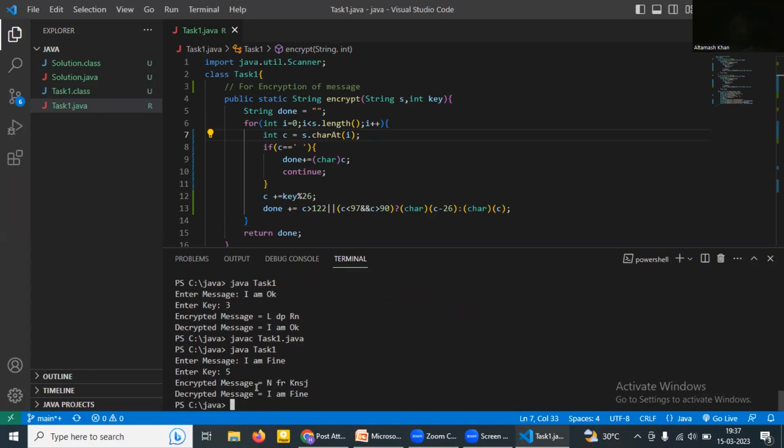So you can see that I have taken the input. In this, it skipped the space and incremented the letters by 5. And in the decrypt, it subtracts the key, a left shift of the keys.